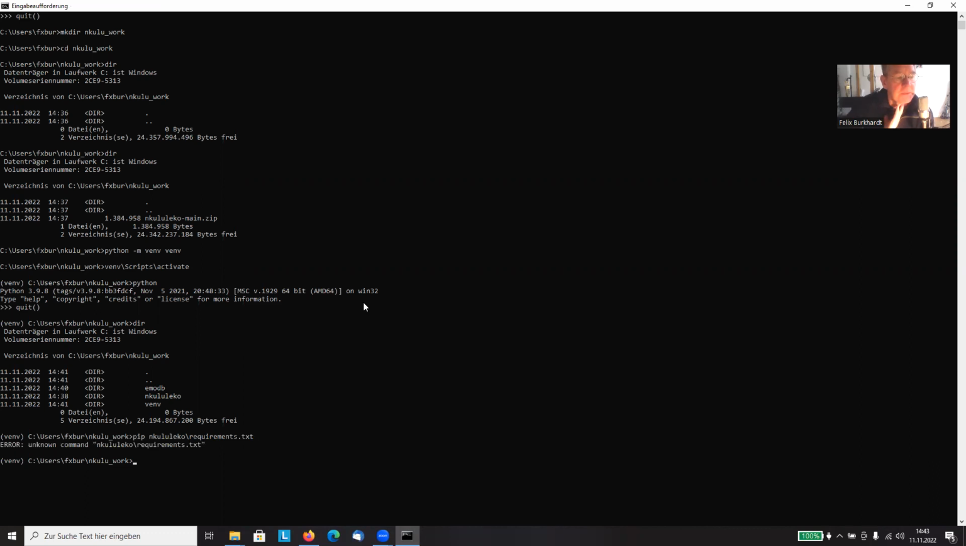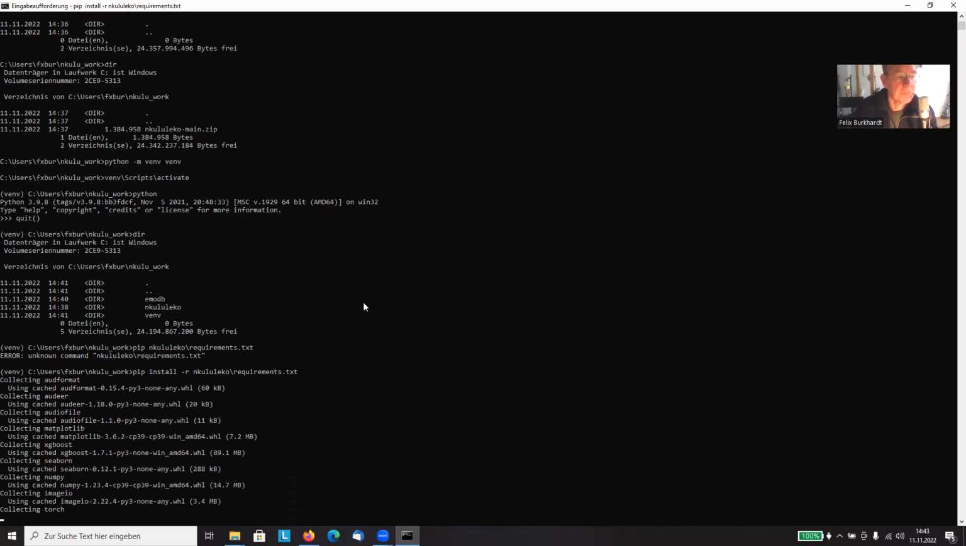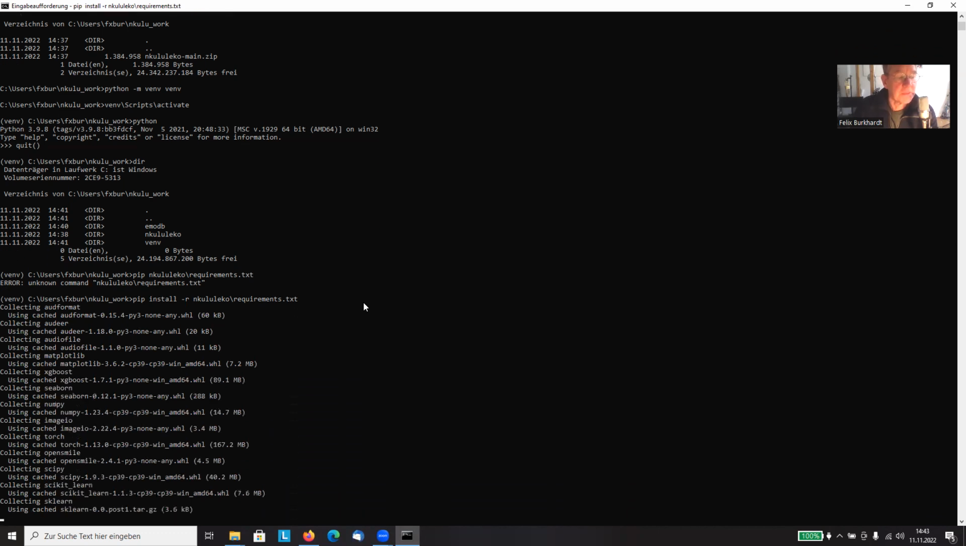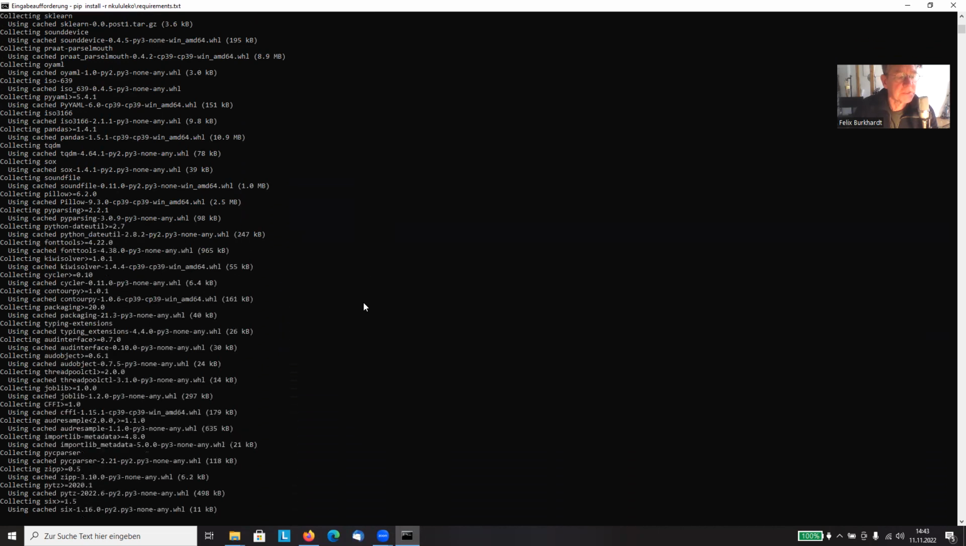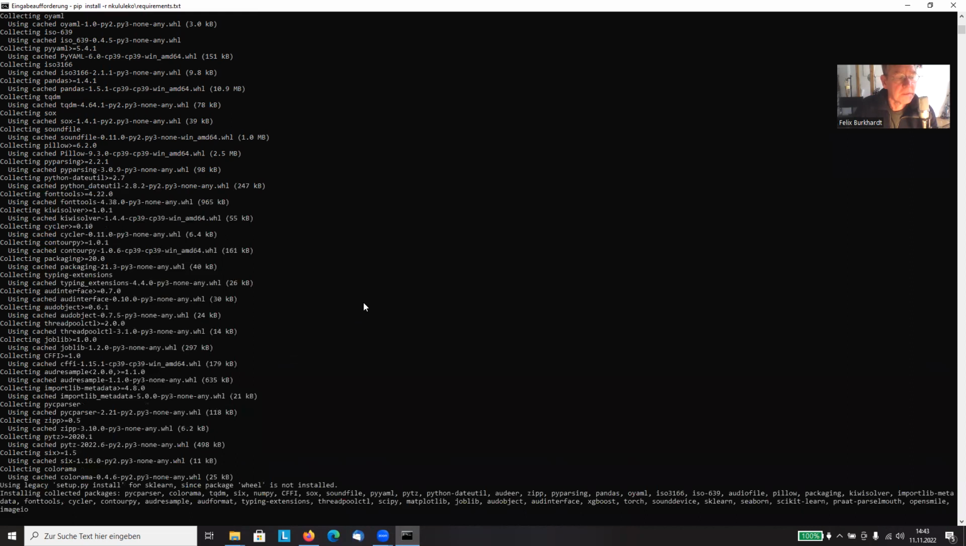This is not simply pip, but pip install -r. Sorry, I forgot that. So pip install -r and then this requirements text. And if you do that for the first time, that might take very long. I do it a second time, and it seems that much has been cached. So that's looking good.